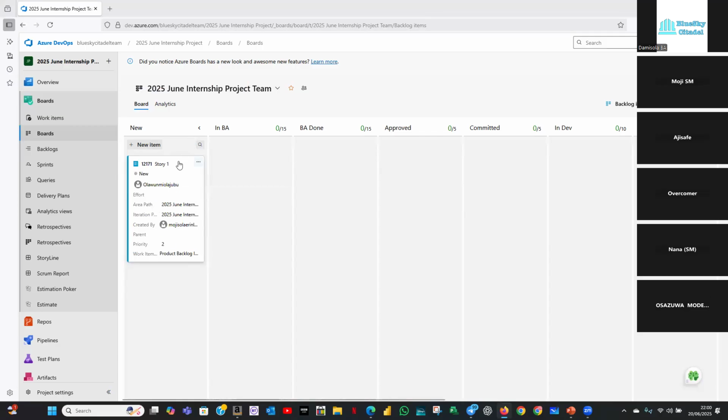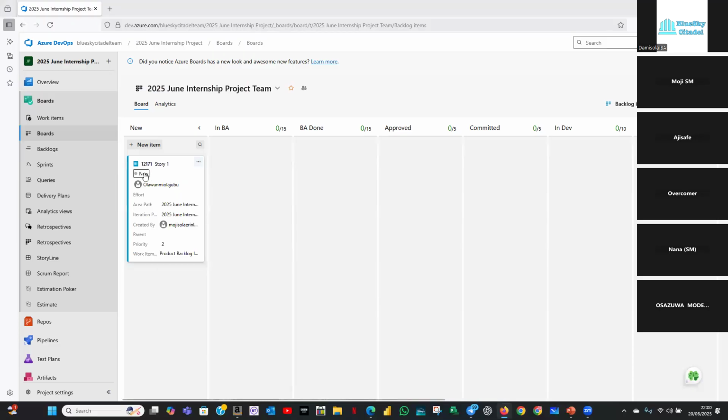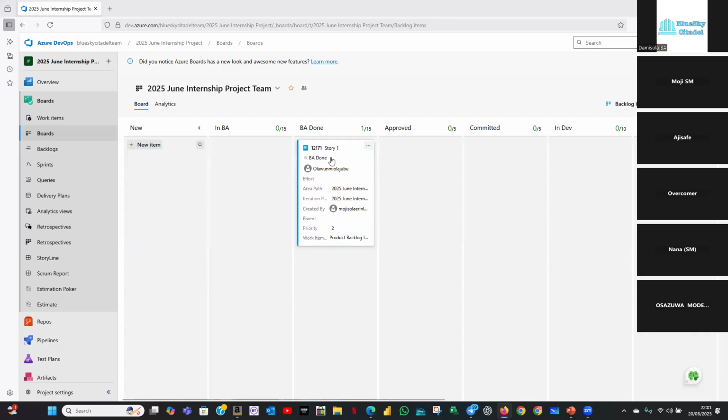Now let's move it on and see what happens. So if I move this from here into in BA. Remember, when it was in here, it was showing us what on the state new. But when it got into this column, it's showing in BA. That means the BAs are working on it. And the customization we did on project setting is what we've been able to see here to say that we want to start seeing the state. So if I move it into BA done, you can see the state will change. If we didn't do that, it should just be showing you new as you're going.